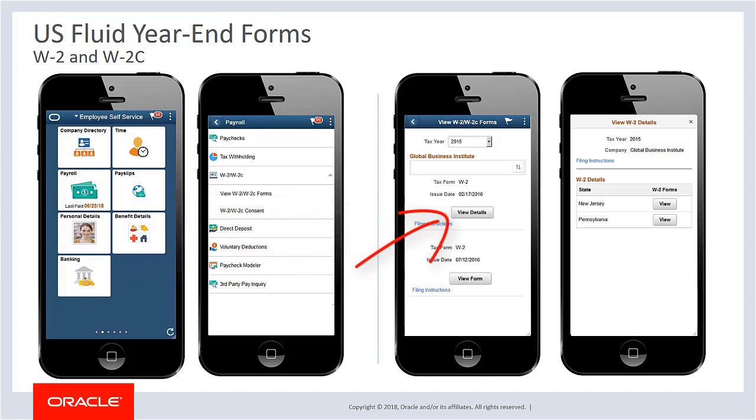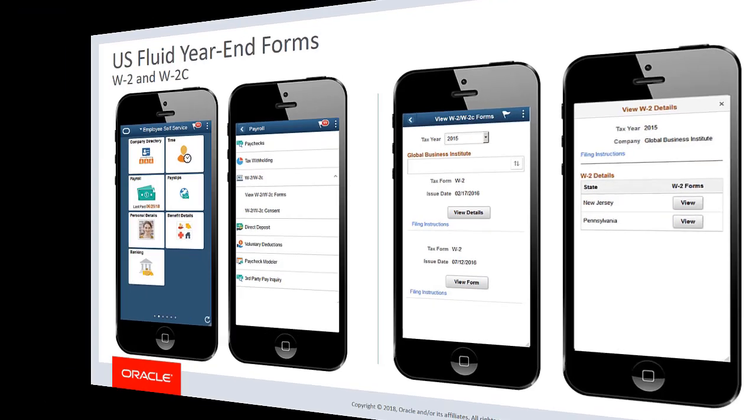The View Details button appears for employees with multiple slips. Select the button to open the View Details page. This completes our discussion of the U.S. Fluid Year-End Forms Enhancement.